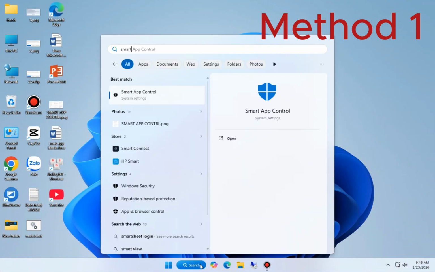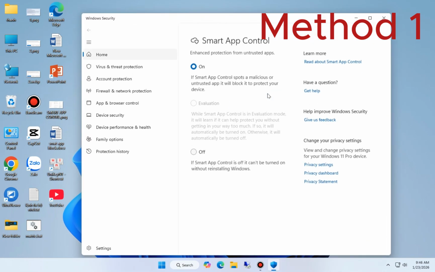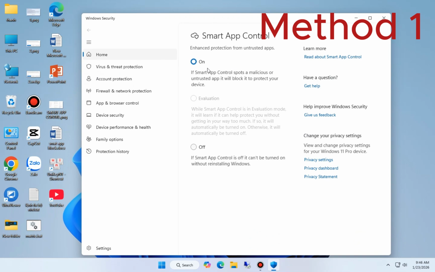Let's dive in. Step 1. Type Smart App Control in search. Step 2. Click on Smart App Control Settings. If your toggle is active, simply switch it to off, but if yours is grayed out like mine, move on to method 2.